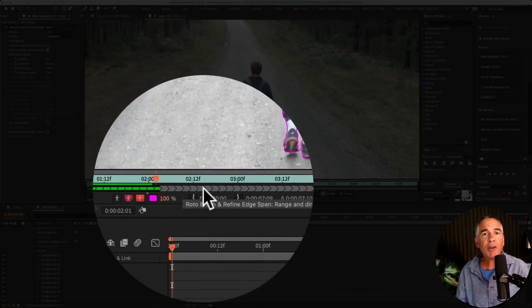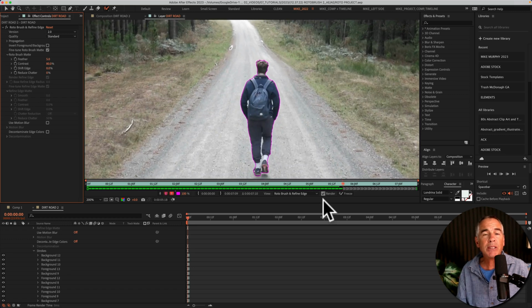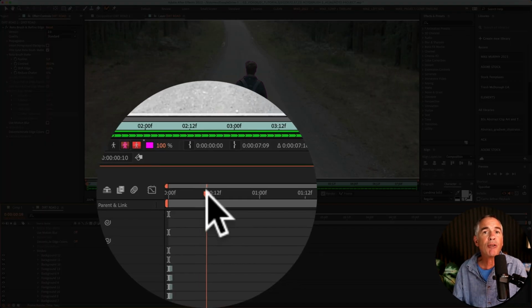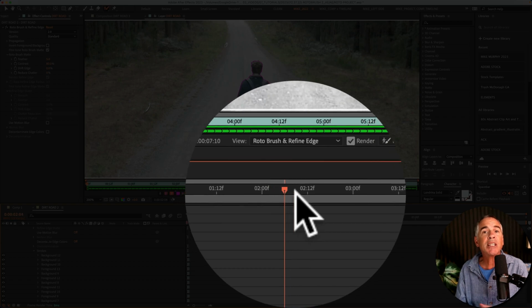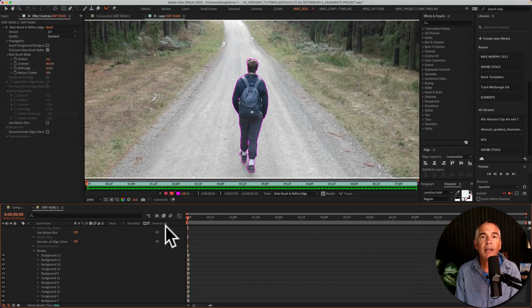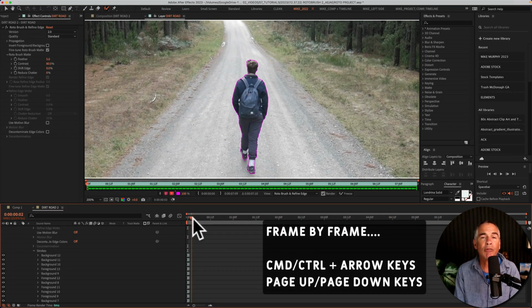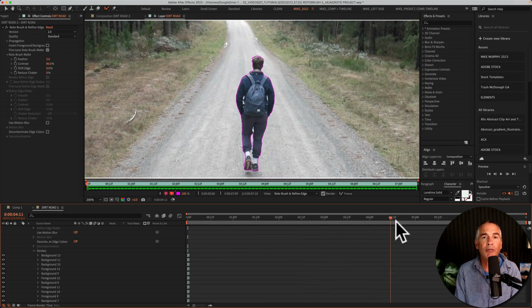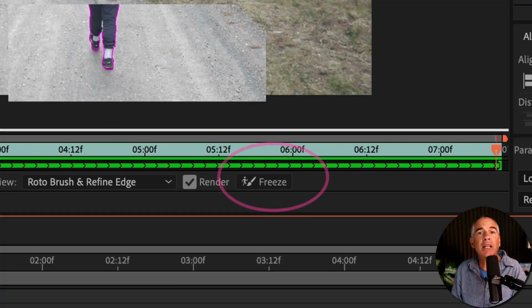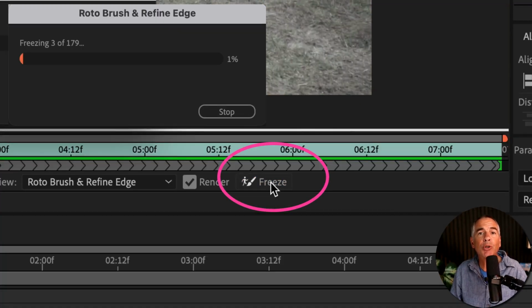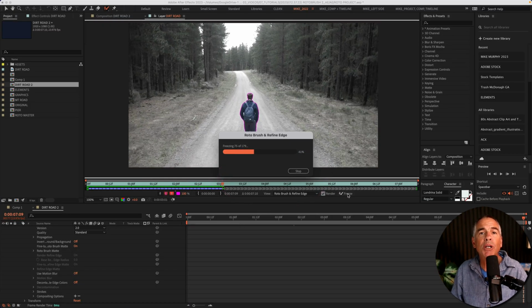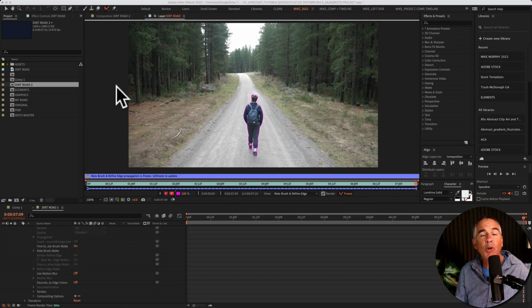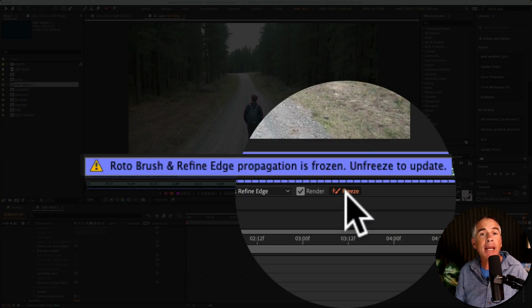You'll see a green progress bar across the bottom, and when it's done, you're just going to go through your footage frame by frame, adjusting the selection as necessary. You can press the Command or Control key and the right and left arrow keys, or use the page up and the page down to scrub through your footage frame by frame. And when you're done, click on the button that says Freeze, and this is going to cache and lock the RotoBrush and Refine Edge propagation. If you want to make any updates to the RotoBrush, all you have to do is click the Freeze button again, and that will unfreeze the RotoBrush propagation.